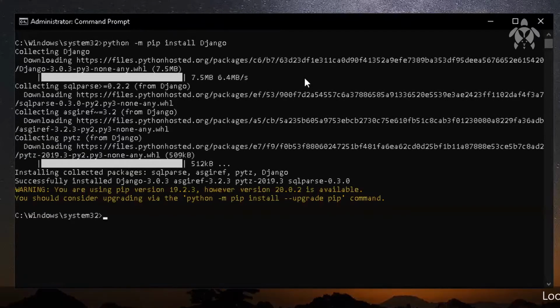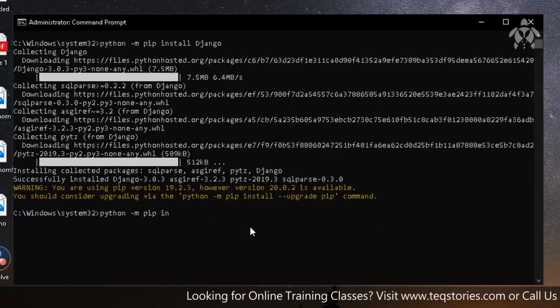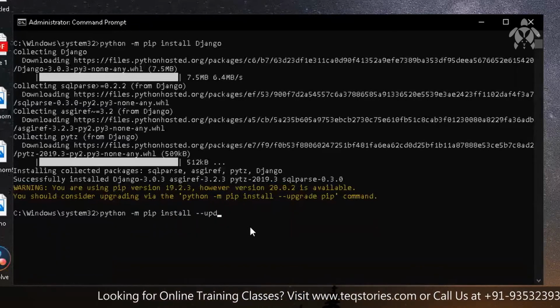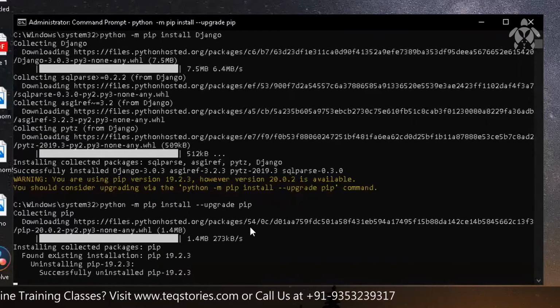So you can see this has been done. Actually, it is telling me that I'm running a lower version of pip. It doesn't really require it, but let us go ahead and update that. python -m pip install --upgrade. Let's update the version of pip that I have.